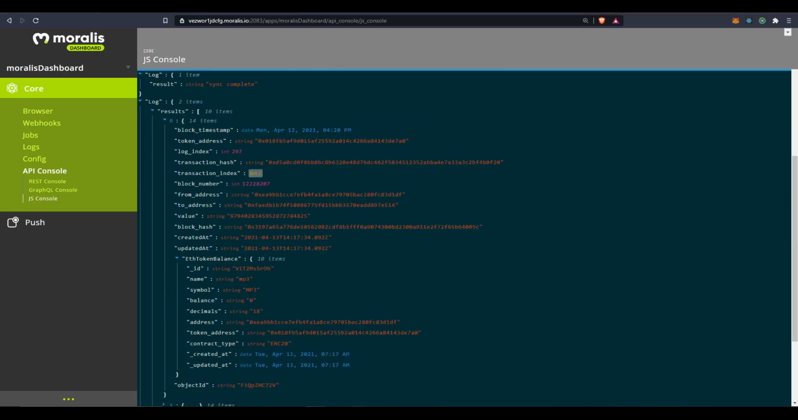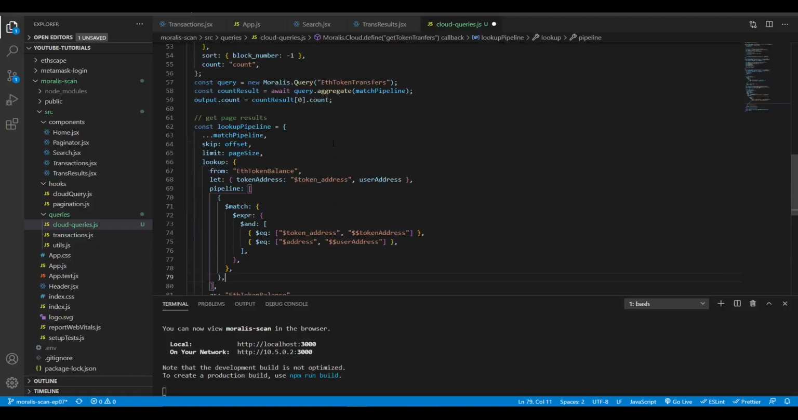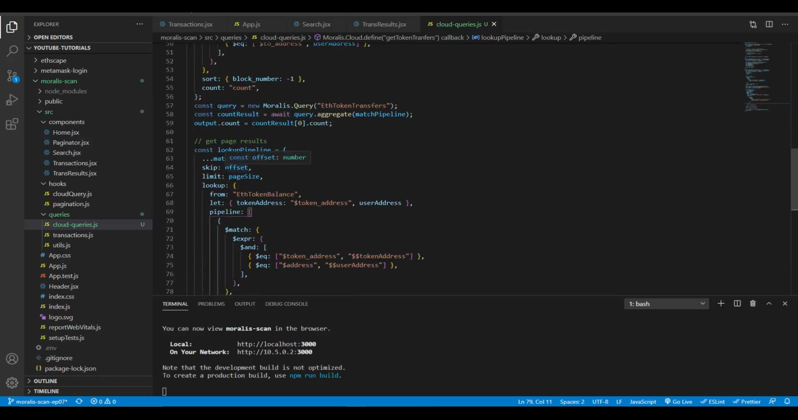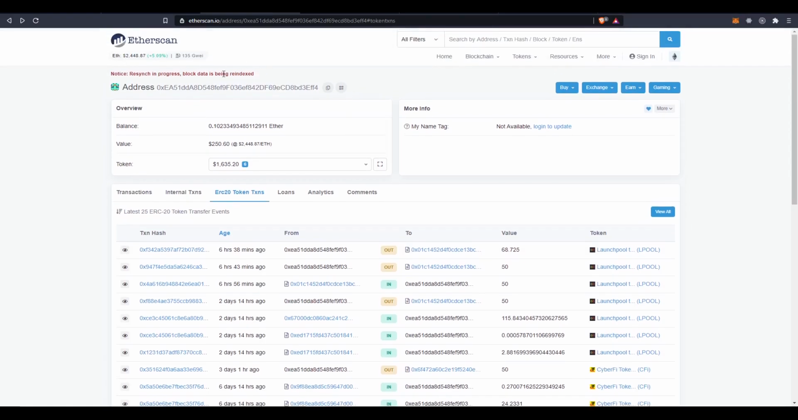Let's get back into the code here. Save this file. Cloud queries. All right. So what's on the list here? We'll need to create some new code here to deal with our different types of transaction result. If we go to Etherscan again, which is still syncing from the hard fork from last night, EIP 1559.